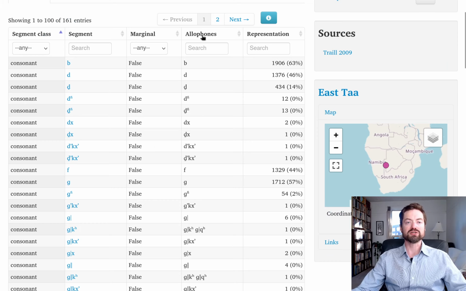Here we can see allophones. These are different versions that you would get of the same segment. A lot of these only have one allophone, so there's really only one way to say them. Whereas down here we can get this very unusual sound, which is a combination of a G, a click, and a K with an aspiration, kind of an H sound. This can appear either with the K, or with the Q, which would be with the tongue further back. So there are these two possible ways to say it.